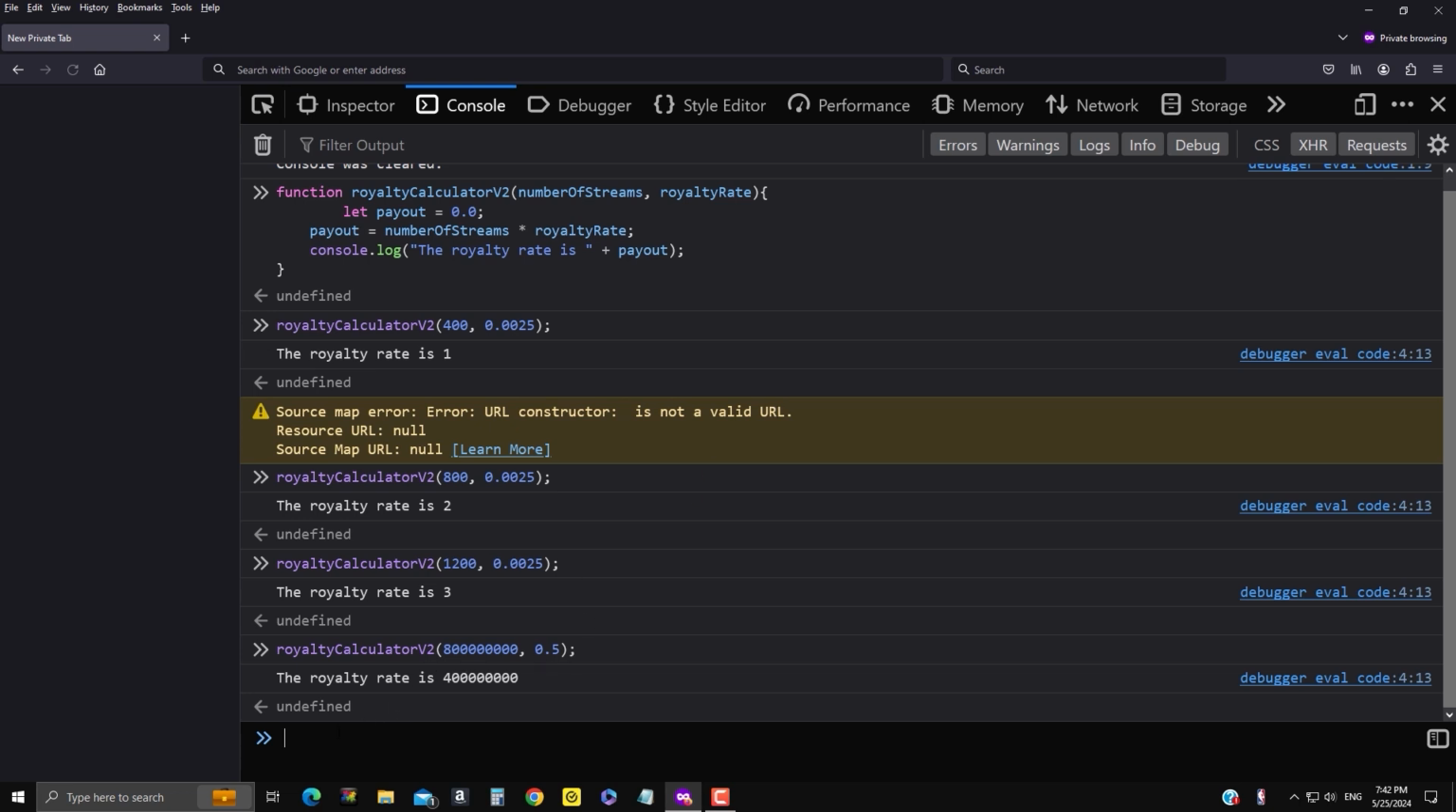So why is it 400 million? Because we changed the royalty rate. This is the equation that we're using. So if you change the royalty rate, the number will change. Also, let's do it like we previously were doing, with the royalty rate being more realistic. Version 2. So let's do 800 million, comma 0.0025. These are the numbers we normally have been using. We should get 2 million.